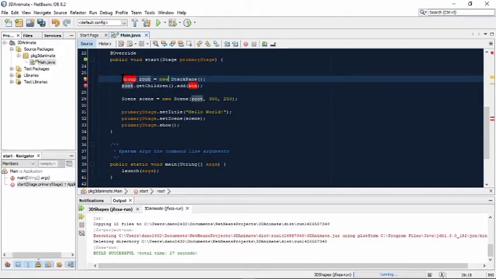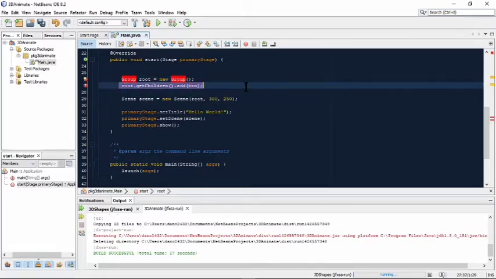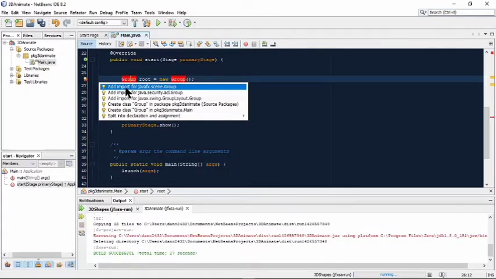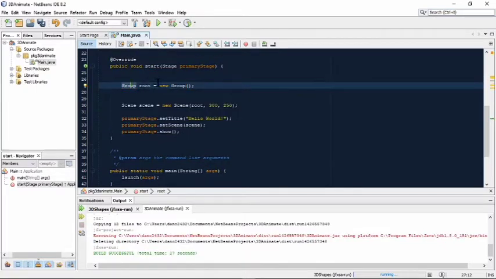I'm not using stack pane. There is a group to hold our scene. Then I will go ahead and delete this line, I don't need that. Then I will import the group class into this project. To import, you hold Alt and press Enter, and you get an import. That has been imported.